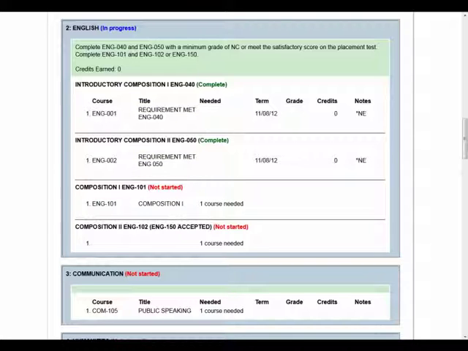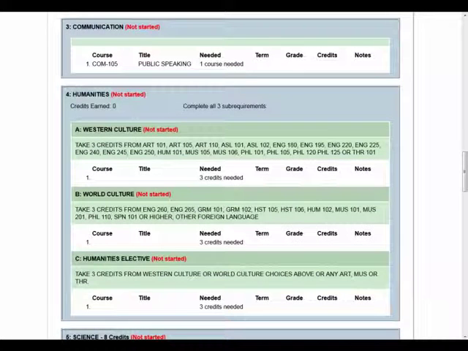The last two English courses within this requirement box are Composition 1, English 101, and Composition 2, English 102. Each of these courses is followed by the words one course needed. This means the student needs to complete each of these courses in order to finish their English requirements for this degree. We have now scrolled down to the next degree requirement boxes on the degree audit.